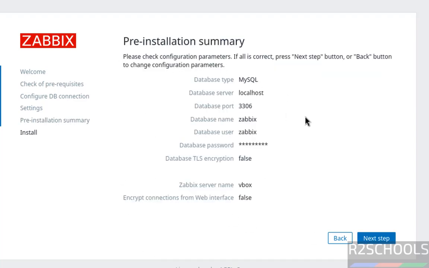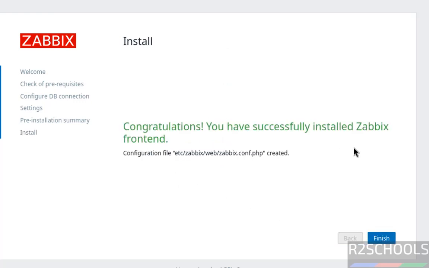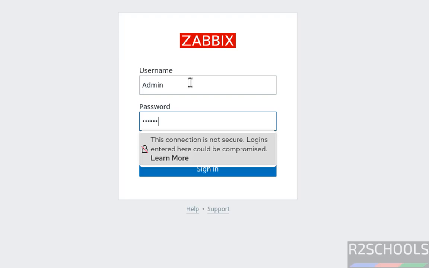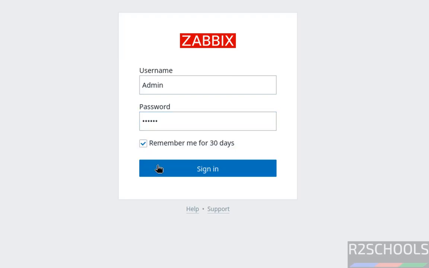See, this is the pre-installation summary. Check all the settings, then click on next step. See, congratulations, you have successfully installed Zabbix frontend, and this is the configuration file location. Okay, click on finish. Now we have to connect Zabbix. So the username is Admin, password is small case zabbix, but here A must be caps. I will keep the username and password in the video description. Okay, then click on sign in.